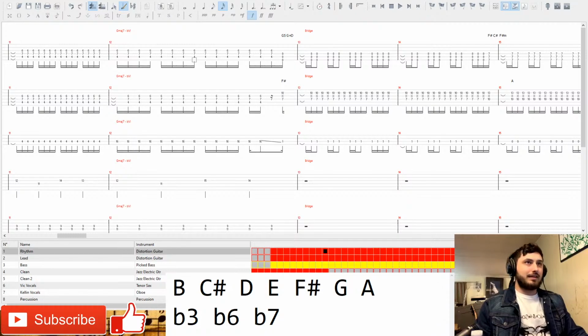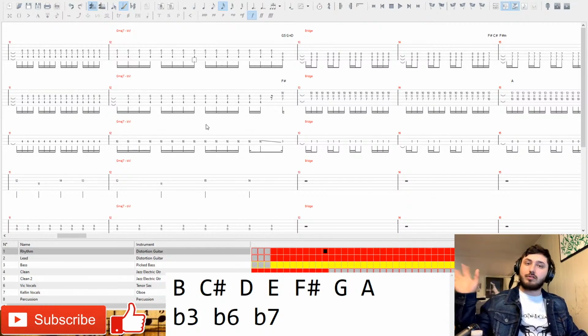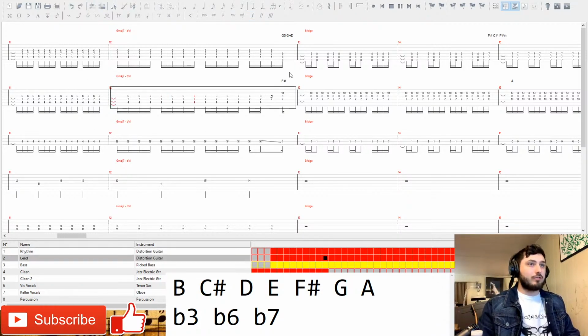We are analyzing Fit for a King, or King for a Day by Pierce the Veil. Just looking at what's going on here. Right here, I've just got the notes for the natural minor scale. That's what we just switched to. We started in harmonic minor. So that's what's going on here.